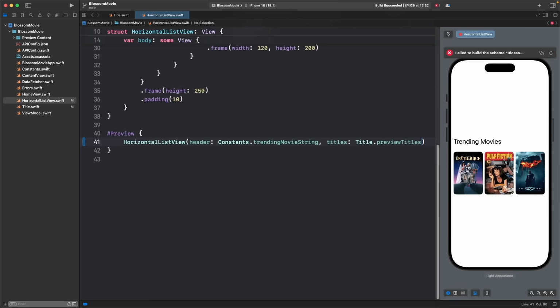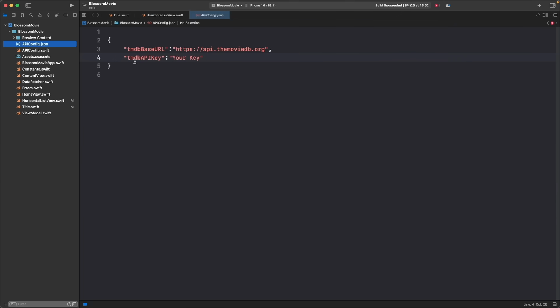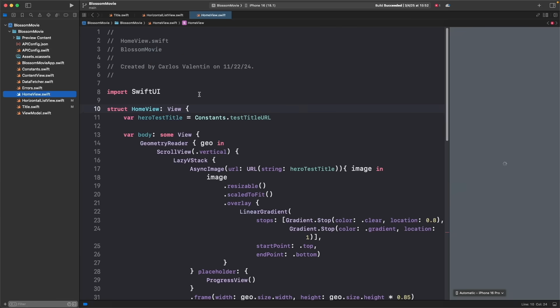There are a few more errors to address, but before we fix them, open APIConfig.json. Replace your key with your actual API key from The Movie Database. I'll be doing this off camera, but please make sure to do this as the code won't work without it. If you need help getting your key, check out my API keys video for guidance. With that done, navigate to HomeView.